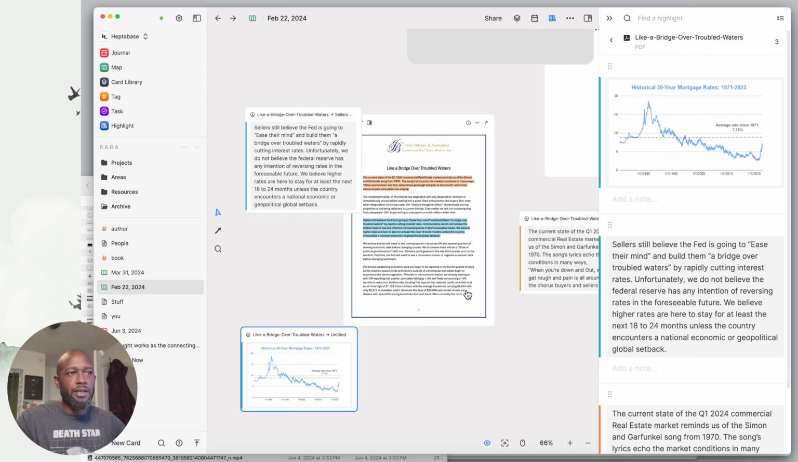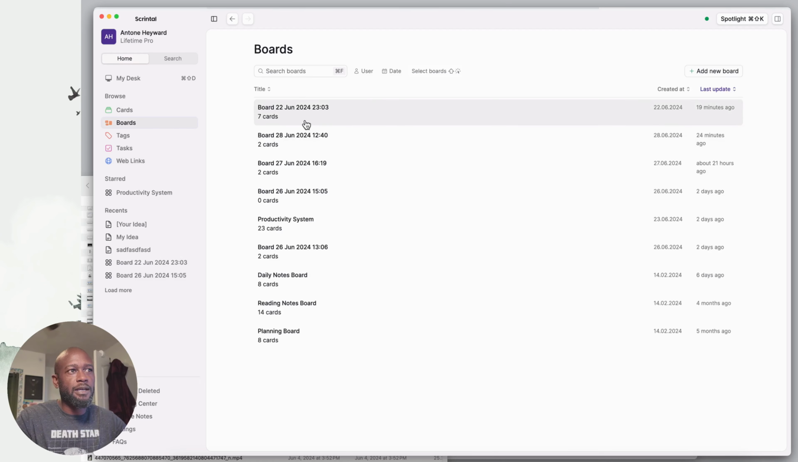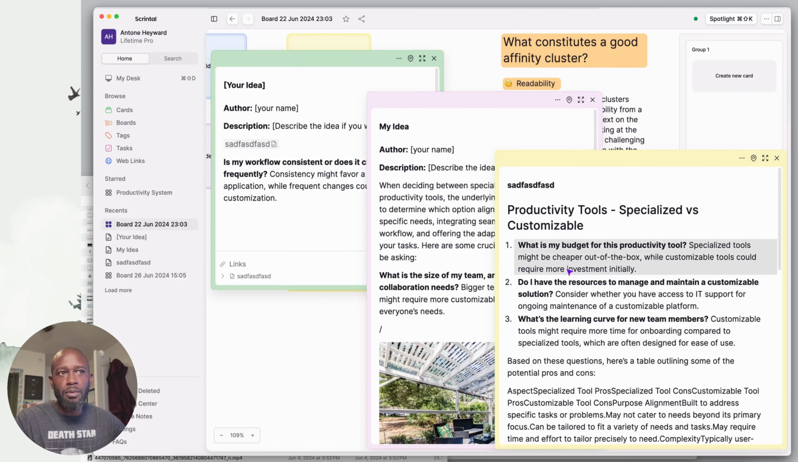So these features here and the things that you can do on this whiteboard are kind of mind-blowing when you compare it to Scrintal, which really does not go as far as Heptabase does in giving you different functionality of what you can do on your boards.